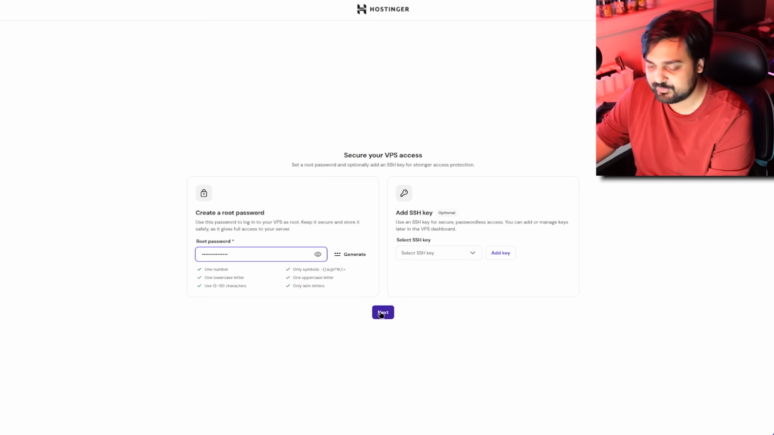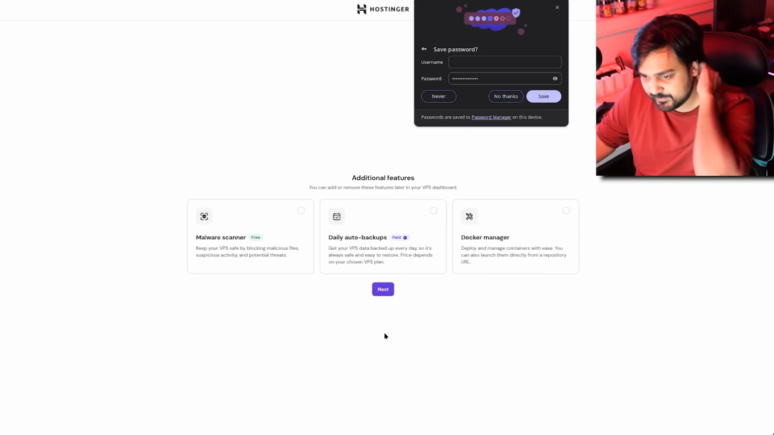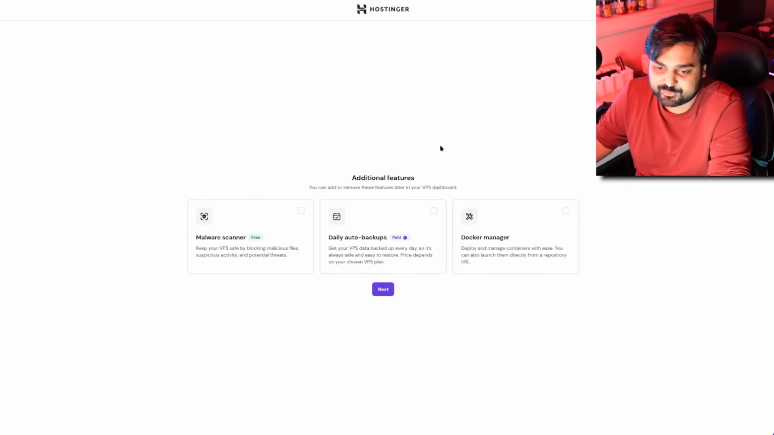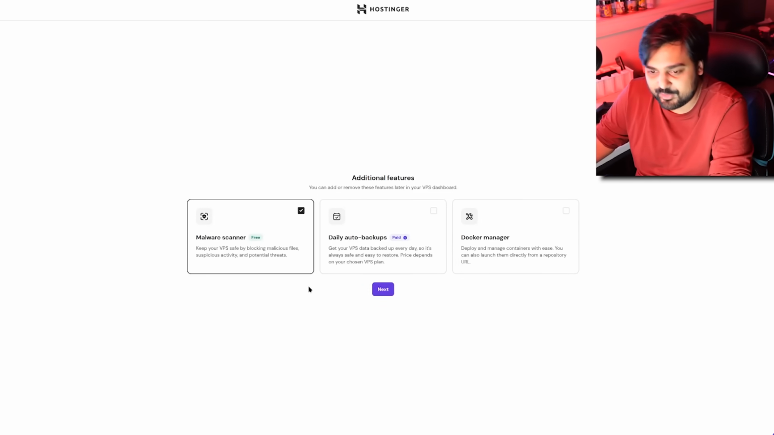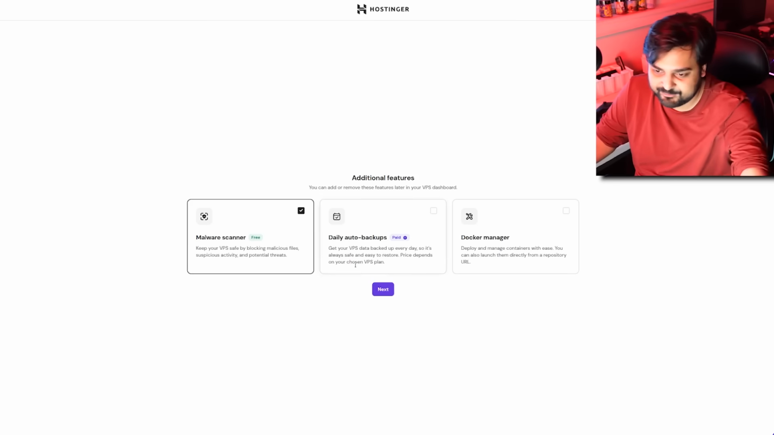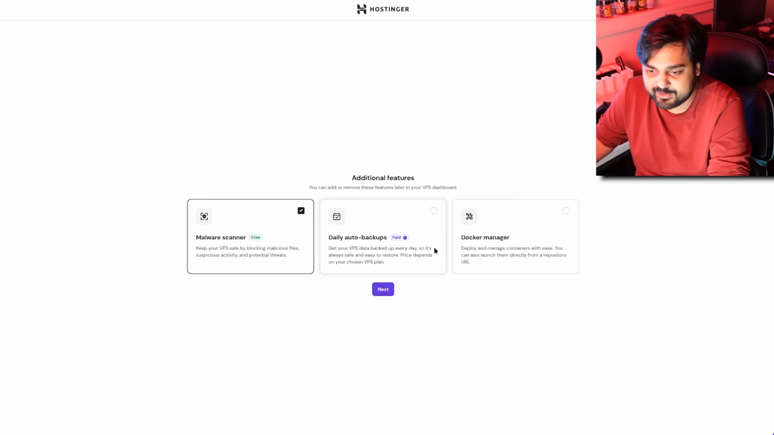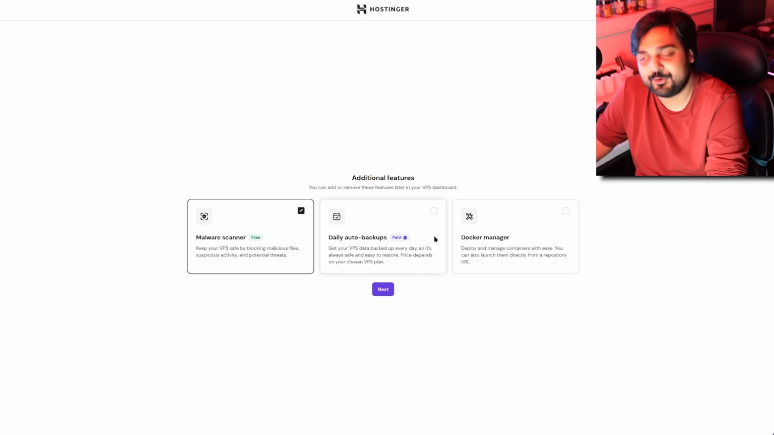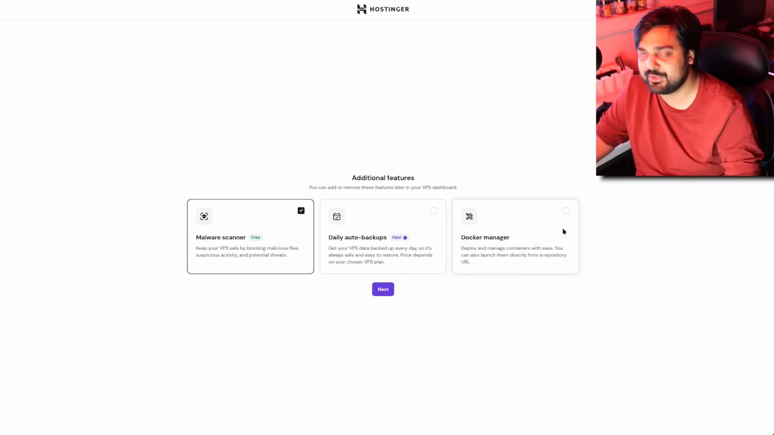And we're going to just hit next there. And it'll ask you for additional add-ons too, so you can add a malware scanner if you want, which, sure, it's free, why not? You can add daily backups, which really wouldn't matter for your VPN anyways, and of course a Docker manager, but we don't really need to do this.